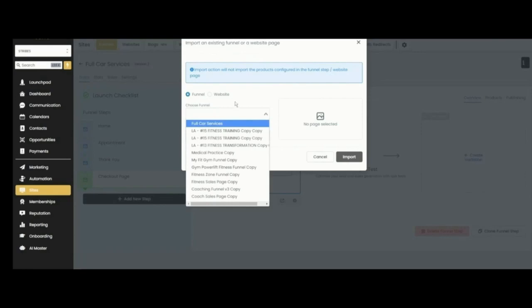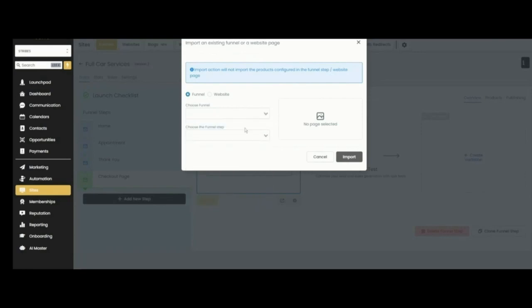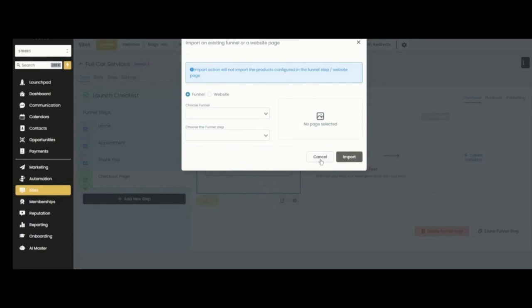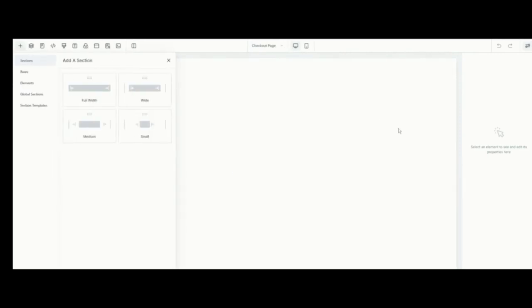You can also use an existing template. So for instance, if you've already made a web page and you just want to use that exact same format, you can just copy the entire page. So you select from your funnels here. I'm going to use select a funnel step. In this case, we're just going to use a blank start from scratch just to show how easy it is to use. Now we've created our checkout page.